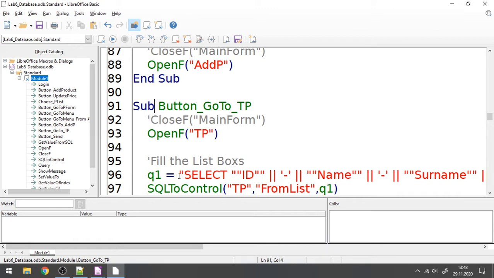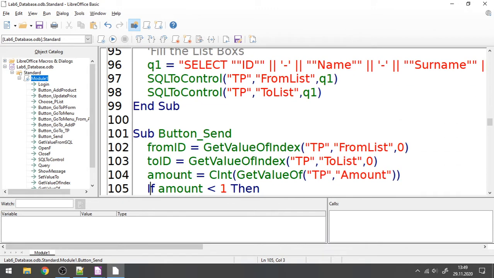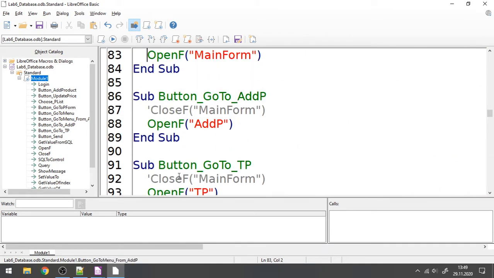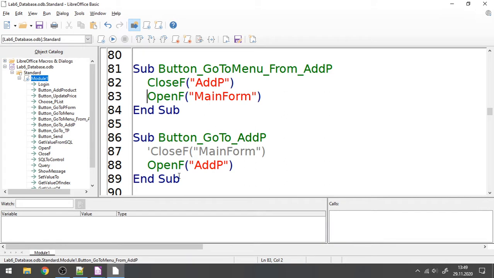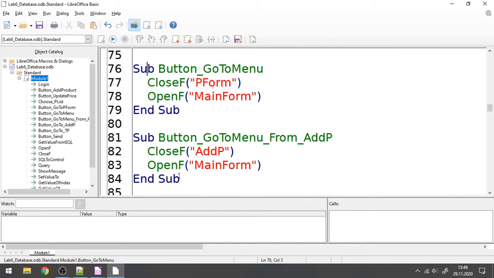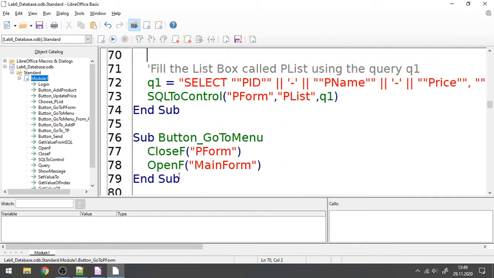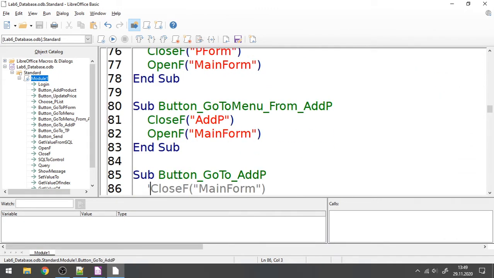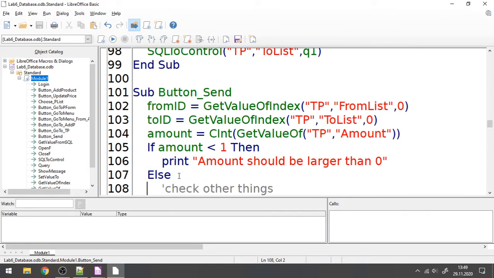So whenever I go to the transfer page, I would like to still keep my main form open, because in my main form I am going to keep my user ID there, and therefore I don't want to close it. So I just got rid of the lines that are saying close main form. Now I keep the main form open. Then I can get some value from my main form.